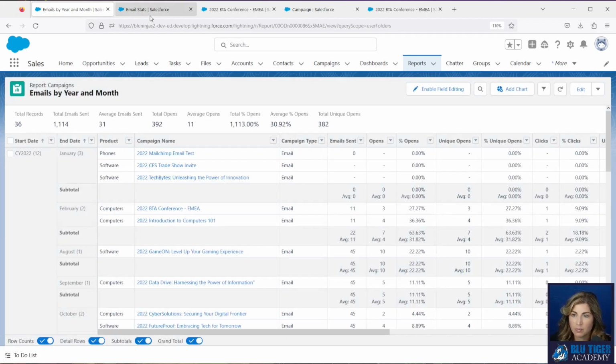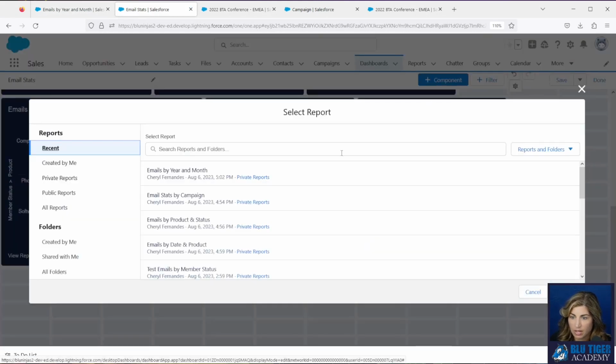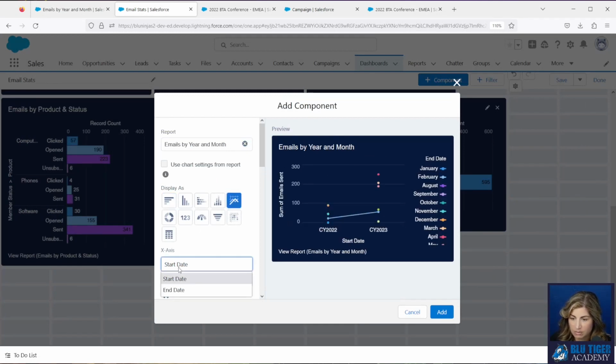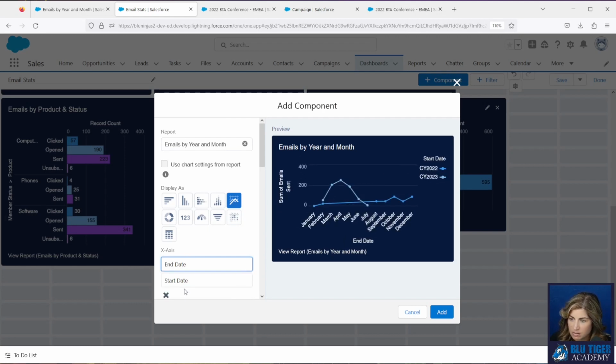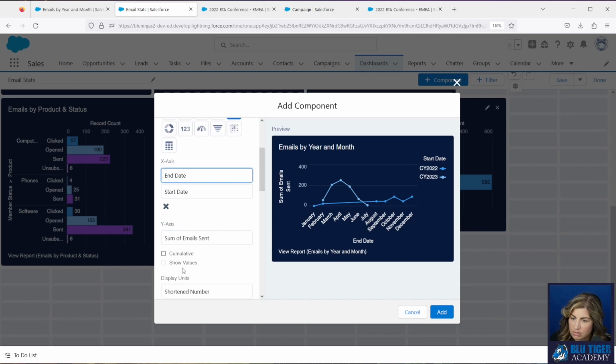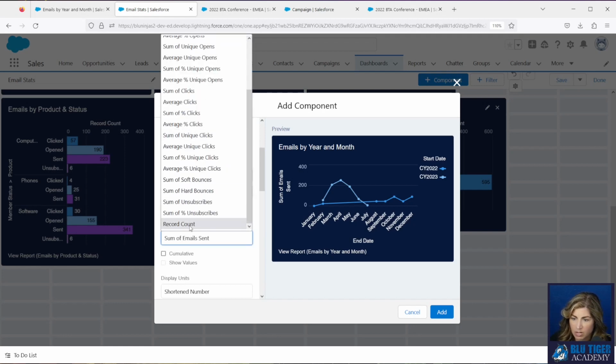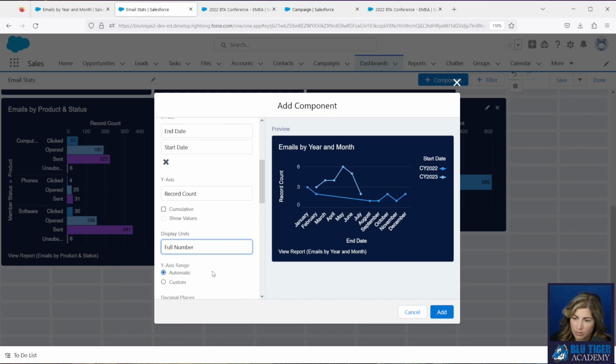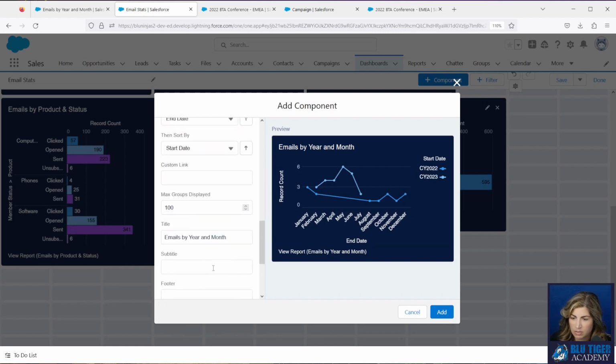Okay, so now let's go back to our dashboard. Add a new component. And we're going to do a line component. And our end date needs to be the months. And our start date is the years. And then this is going to be our record count, because we want the numbers of emails that were sent. Okay, this is exactly what we want. We want full numbers. And then this is emails by year and month.